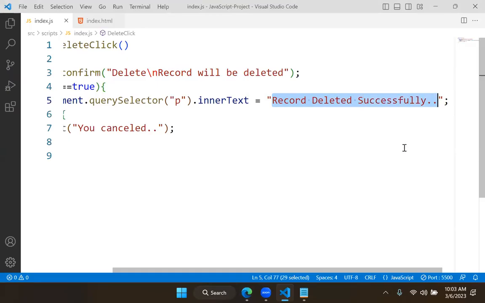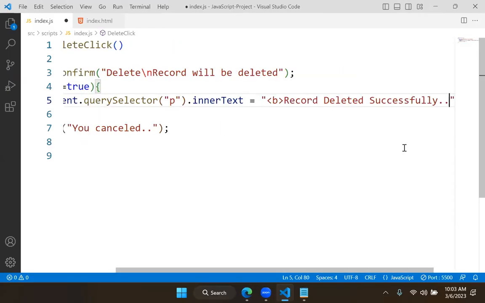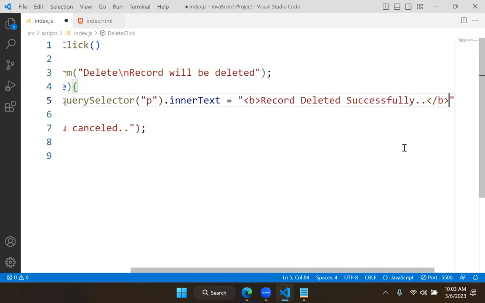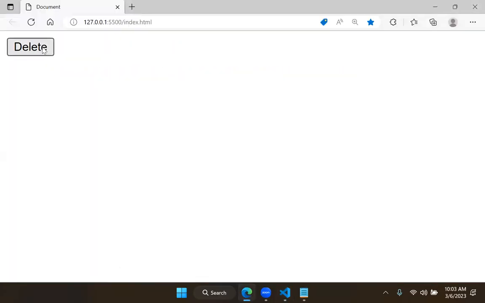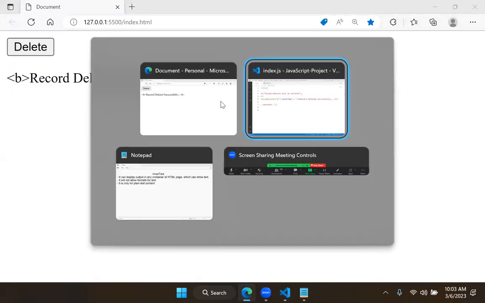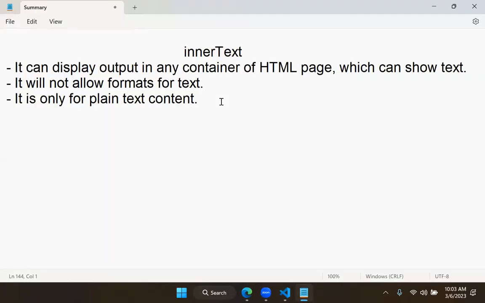That means, for example, I keep this in bold. I am keeping in bold. And when I click on delete and say OK, it's not allowing that. That means it is used for presenting only plain text. What is the point here? Plain text, so no markup allowed. For output, markup is not allowed. It is only plain text.